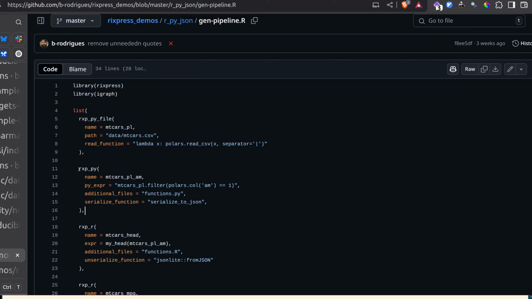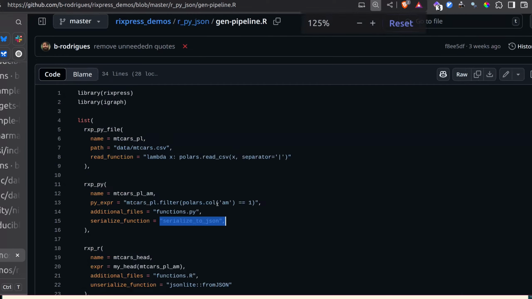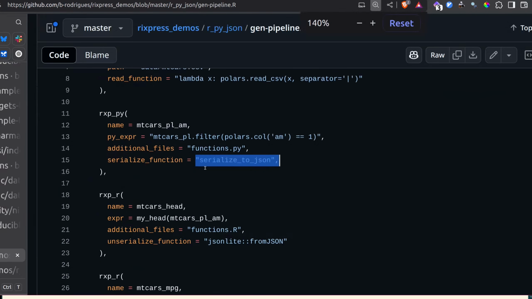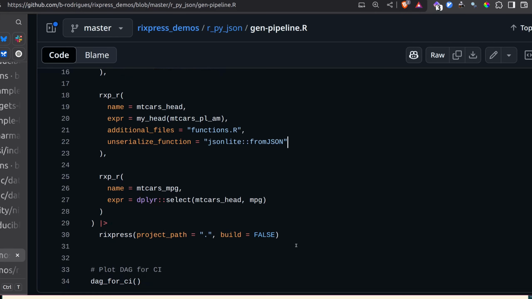So here you see the py object, this one, which is a polars data frame that is being filtered. I serialize this, maybe let me zoom in a bit, I serialize this to JSON using this user-defined function that you find here. And then I can immediately pass that to an R step by using the unserialize function option, and using the fromJSON function of the jsonlite package. And so I can transfer data seamlessly if I have a common data format that I can use: JSON, CSV, Parquet, many others, I guess, could be used for that.